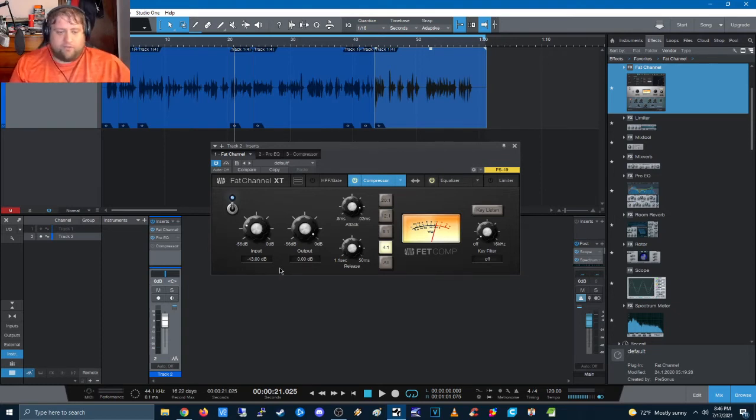This works a little different. Instead of setting a threshold, you see that there's an input and an output. And by default, our input is about negative 43.